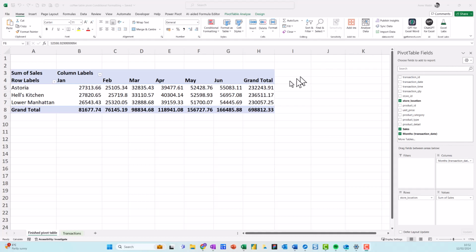Hi, you're very welcome. And in this video, what I want to show you is how you can apply conditional formatting to your pivot table. So as you can see, here is one, as they say in all the best shows, one I prepared earlier.